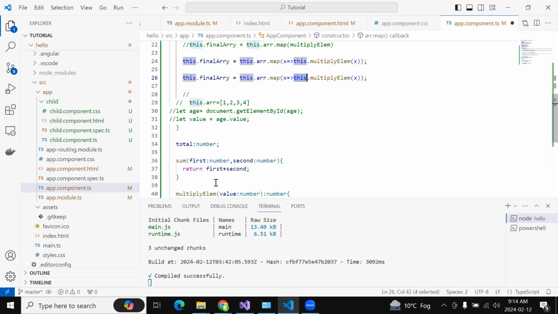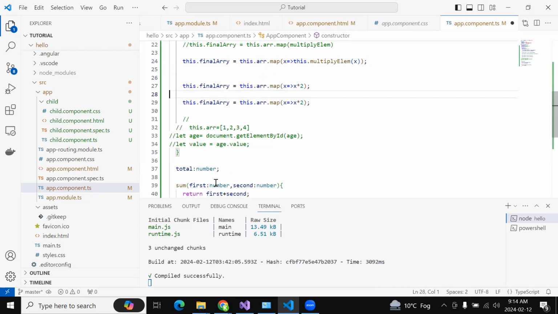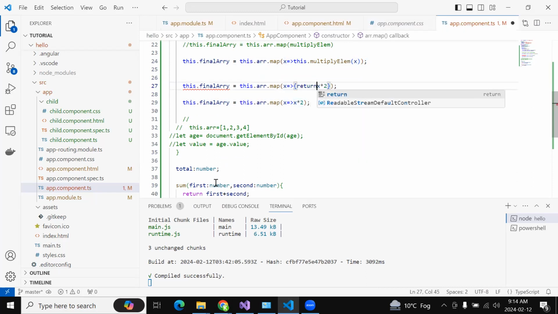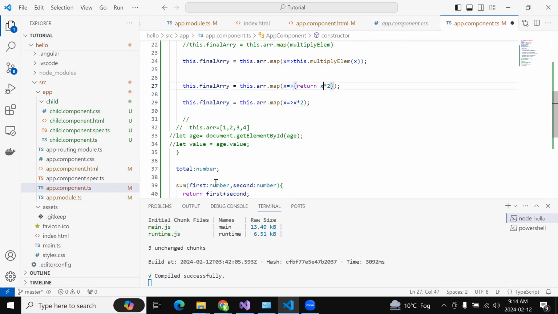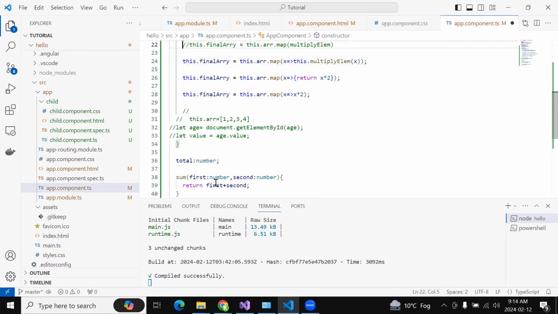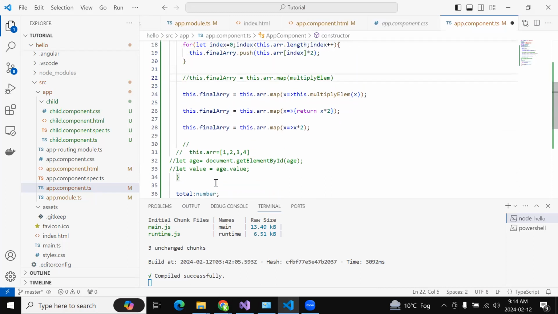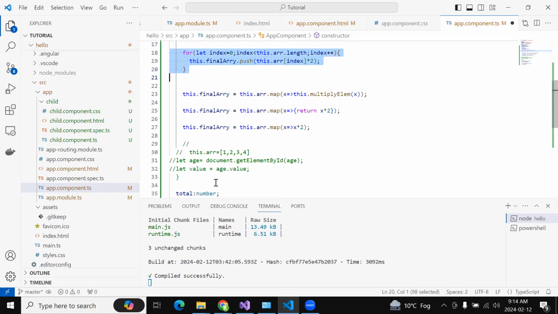What I have written earlier, x into 2. Okay, and after this, what we can also write, we can use the parenthesis, then the done statement. See, all four are the same: this one for loop, this one, and this one.